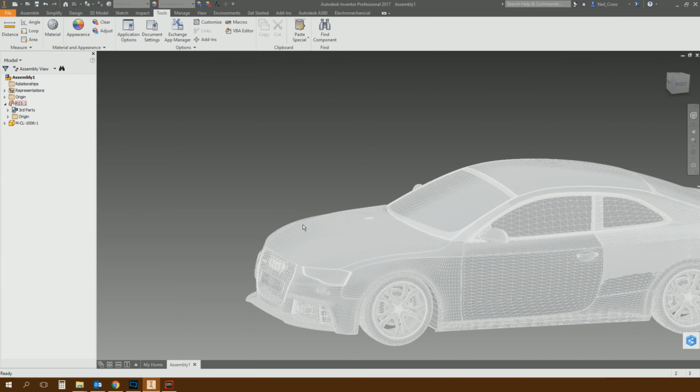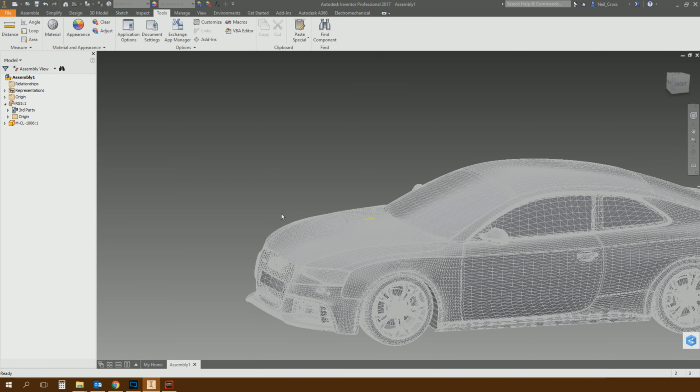So there you go. Inventor can now import OBJ files, and we have increased and enhanced interaction with mesh entities, which is something which is long overdue.